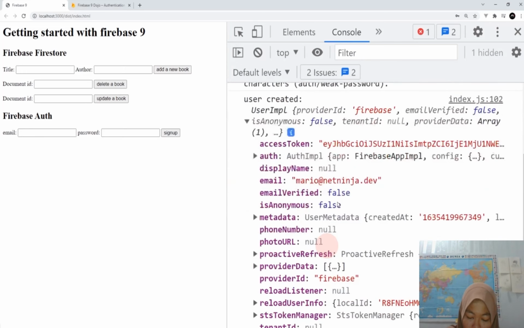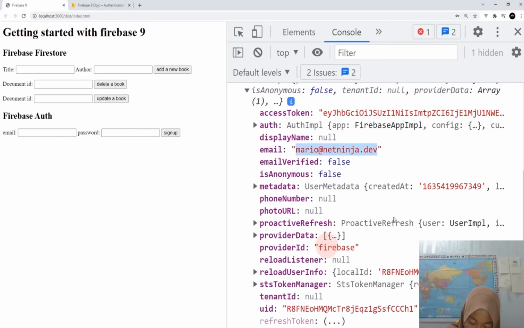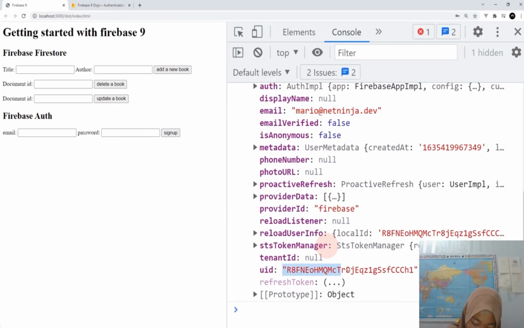Now if we open this up, you can see a load of different information on the user, the access token, the email, and other things as well that we can set, like the display name. Now we've not done that, and we're not going to do that, but in future tutorials I might show you how to do that with Firebase 9. But we can see that the email is Mario at netninja.dev. Now each user also has a unique ID as well, which is down here.